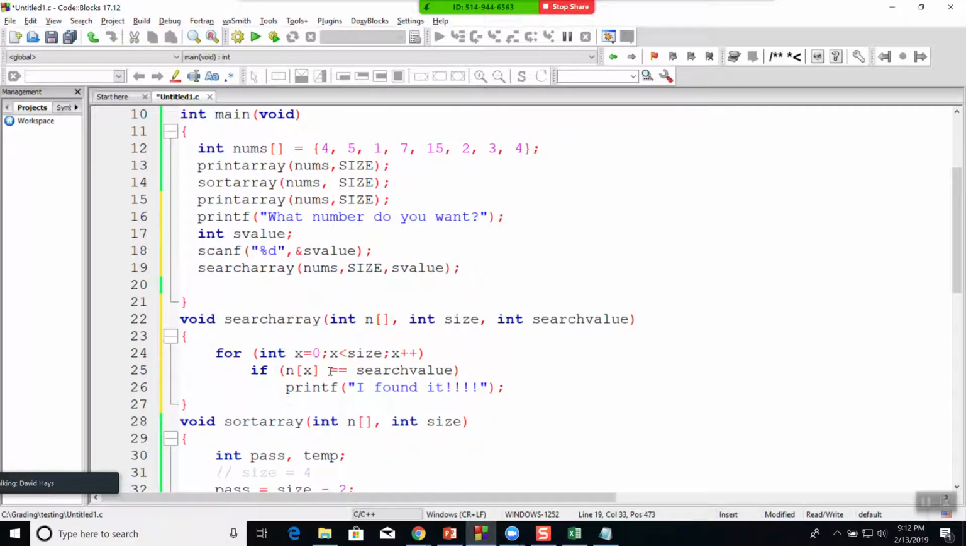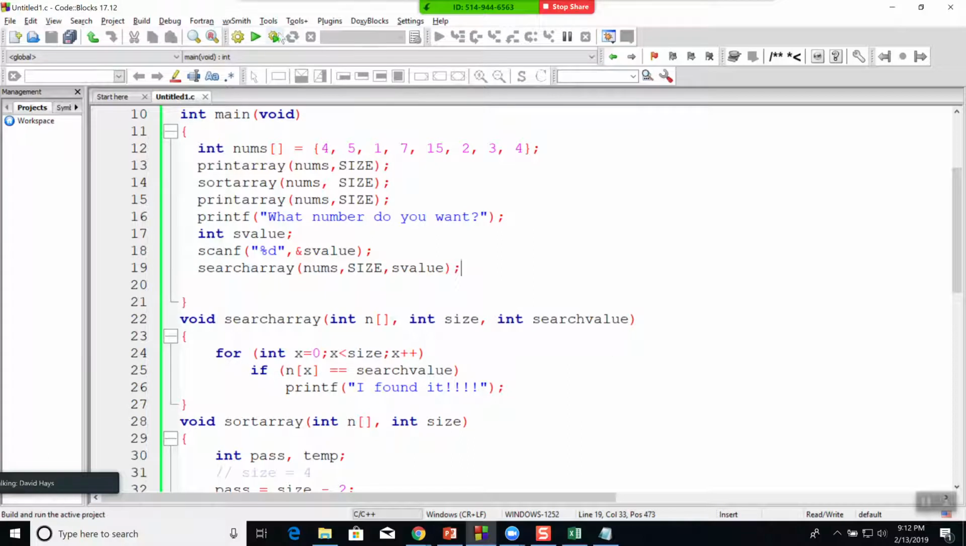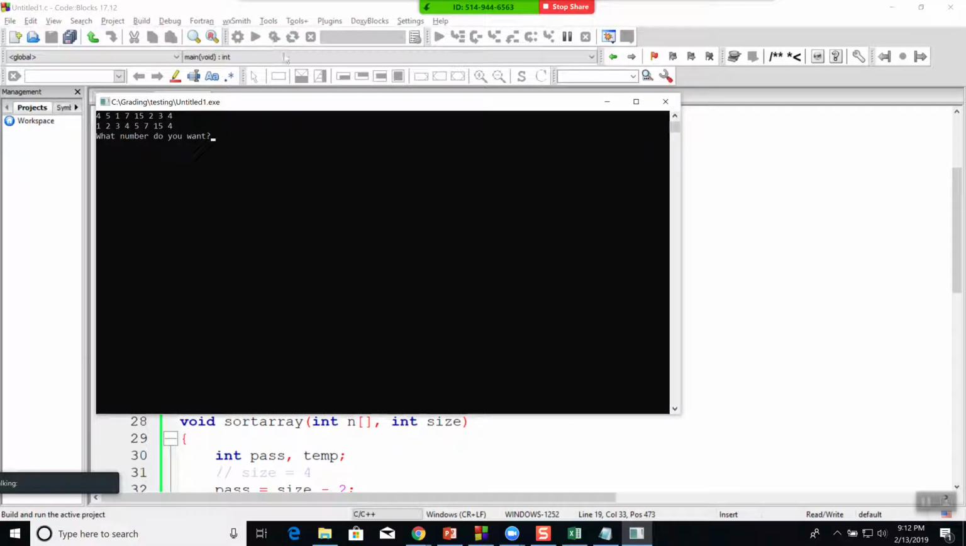Okay, so this is just going through it sequentially. It doesn't even stop after it finds it. You know, because if you have found it, do you need to go through the rest of the array? No, but I'm a sloppy programmer. I can get away with that. What number do you want? And I'll put in 21. Didn't come back. I didn't find anything because I don't have 21 in it. What number do you want? I want 15. Comes back and says I found it.